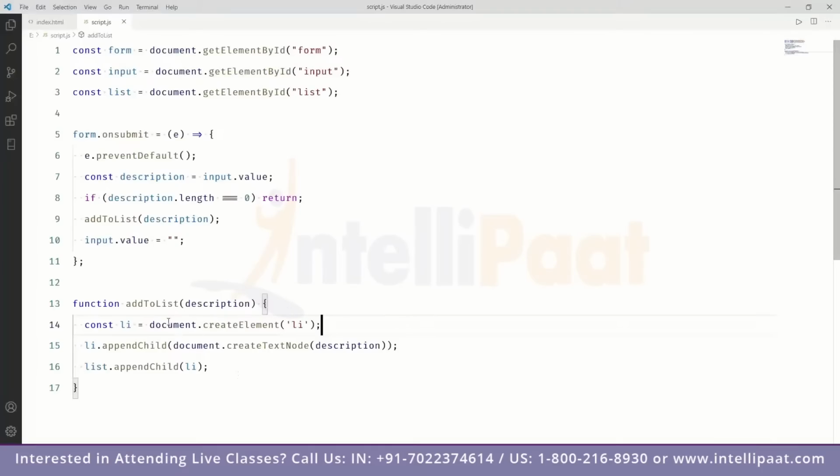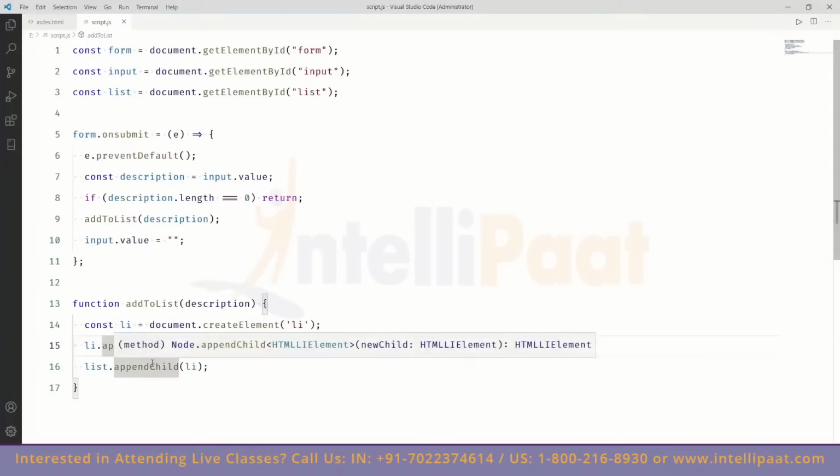The reason why we created a function to do this is because this is a chunk of code that is always going to be executed the same. We always are going to create an element, always going to create a text node appended to the element, and then append that to the list. So since it's always going to happen, we're doing it here.